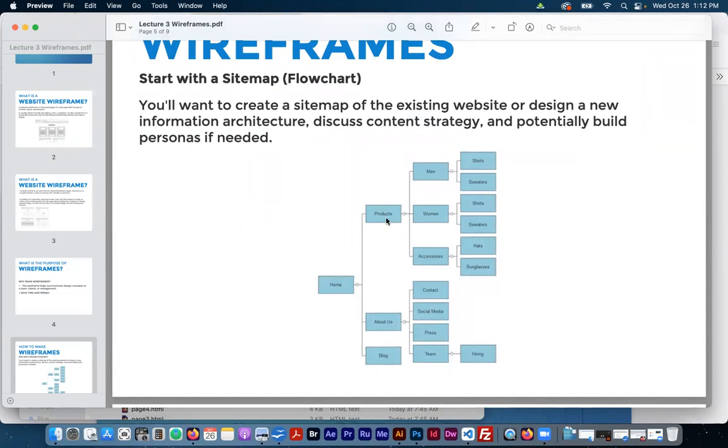If I choose to go to the products page, from there, I have the ability of breaking things down into men, women, or accessories. And then ultimately, let's say if I were going into the men's category, I could go into shirts or sweaters. So it delineates the pages that are present that must be accounted for when we do begin designing and wireframing. It's a very basic document.